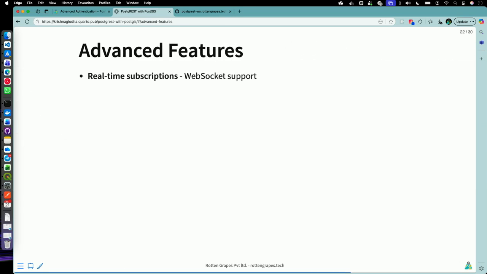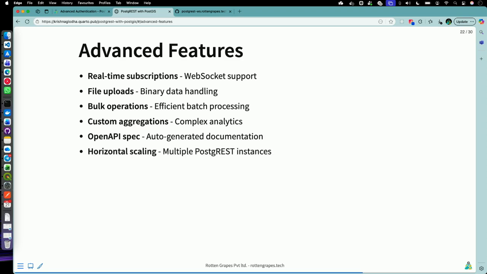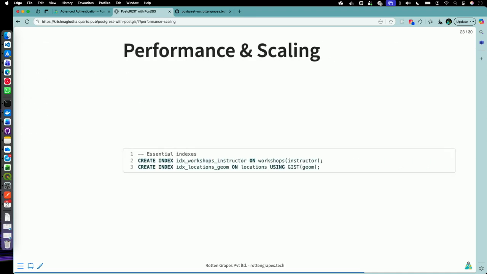Yeah. So a couple of advanced features: you can also connect WebSocket to PostgREST. You can also do binary data uploading. It does not support file data uploading, but binary is possible. You can very well run bulk operations. It is very efficient in batch processing. You can do complex analytics. Everything that you can do with an SQL query essentially can be exposed as a function. And it automatically generates the OpenAPI spec documentation. You can scale multiple PostgREST instances horizontally.